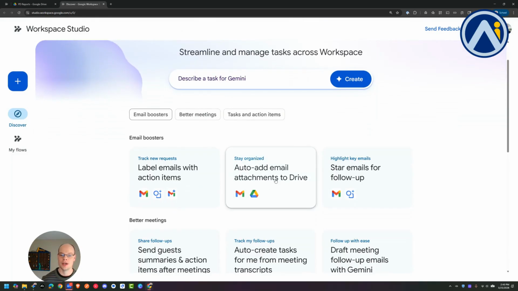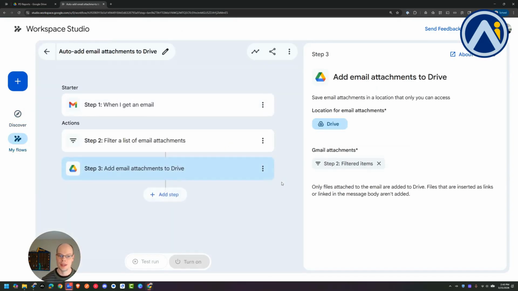And I would like to actually do this one, which is auto add email attachments to your Drive. Let's go ahead and click into that. The reason that this is of interest to me is twice a week, I get an email from our reporting system that has a file in it, a CSV file to be exact, that I need to upload into another platform.